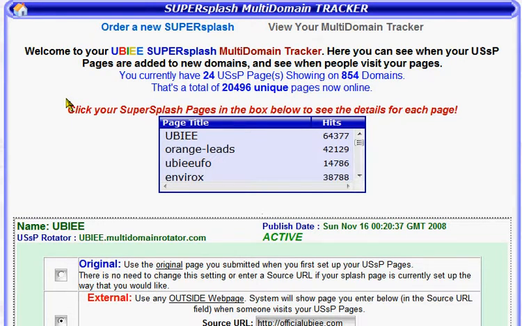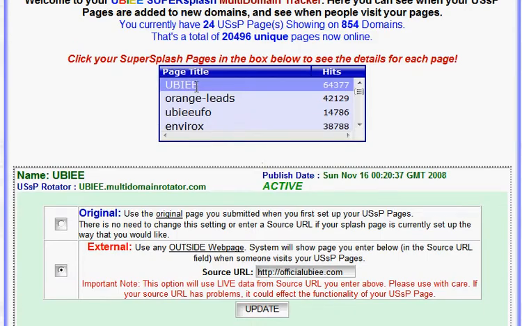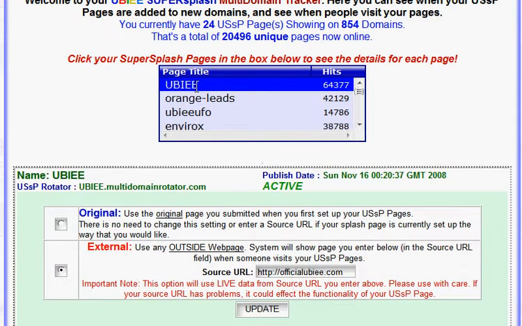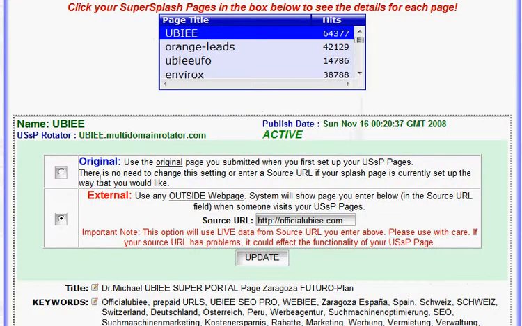Normally you probably start with 0, so this would not even be accessible until you add one to it. Now let me show you my UB splash page, which gives me the information that I'm promoting. I can use the original, the one you submit when you get started, but in case you want to change it to another page, you can also use an external outside web page. This is the one that I'm using, the official UB.